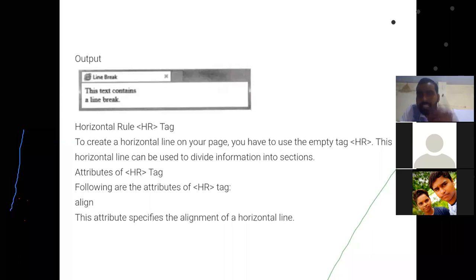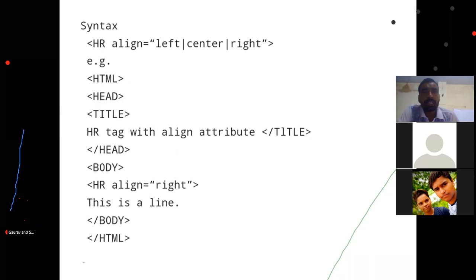And it has many attributes also. The HR tag has many attributes, like align. The align attribute sets the alignment of the horizontal line, where you want to show the line: on the left side of the page, in the center of the page, or on the right side of the page. Here you can see HR align equal to left, center, or right.